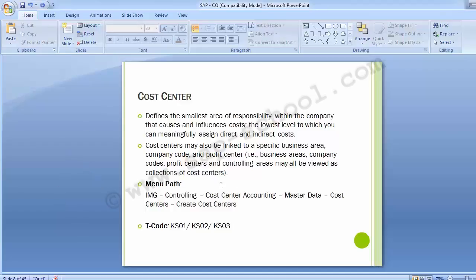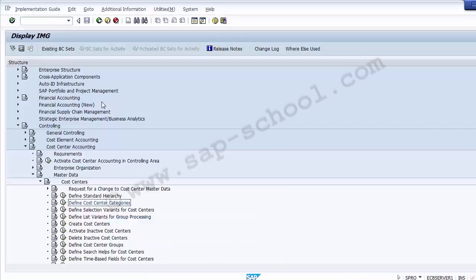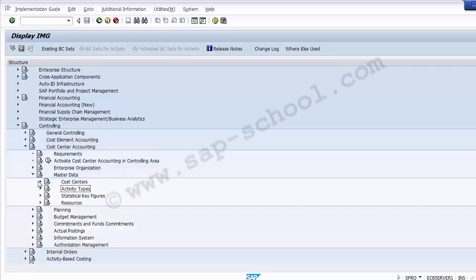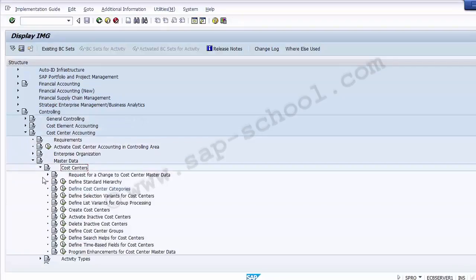Moving to the SAP screen, the path is on the screen: IMG, controlling, cost center accounting, then master data, and in master data, cost center, and then create cost center. So moving to the screen, in master data we can see there is cost centers. Now we need to expand the cost center, and we can find the create cost center option here on the screen. So we need to execute the create cost center.